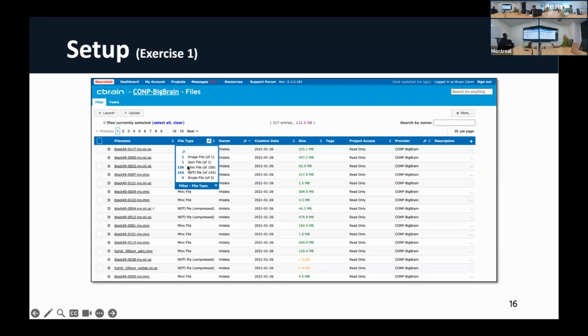Some of them are just a JSON file, a bunch of them are MINC files, other ones are NIfTI files. We're going to work with the MINC files in this particular case. If you want a nice filtered view, all you have to do is click on the MINC file portion, and then it'll give you a different, singular view that only shows the MINC files corresponding to the dataset. Additionally, I also want to filter this down a little further.